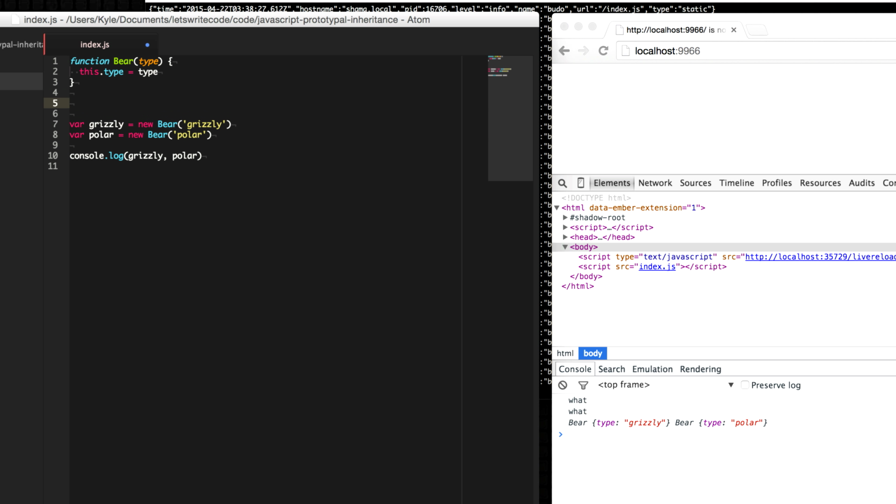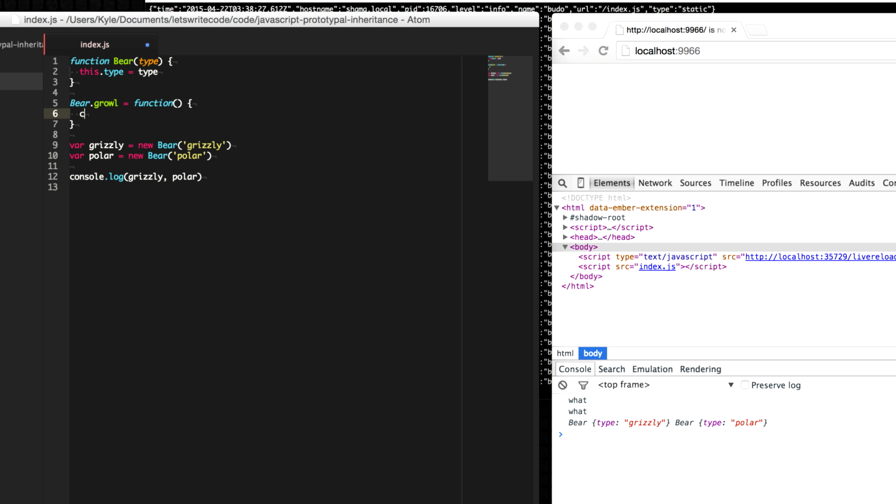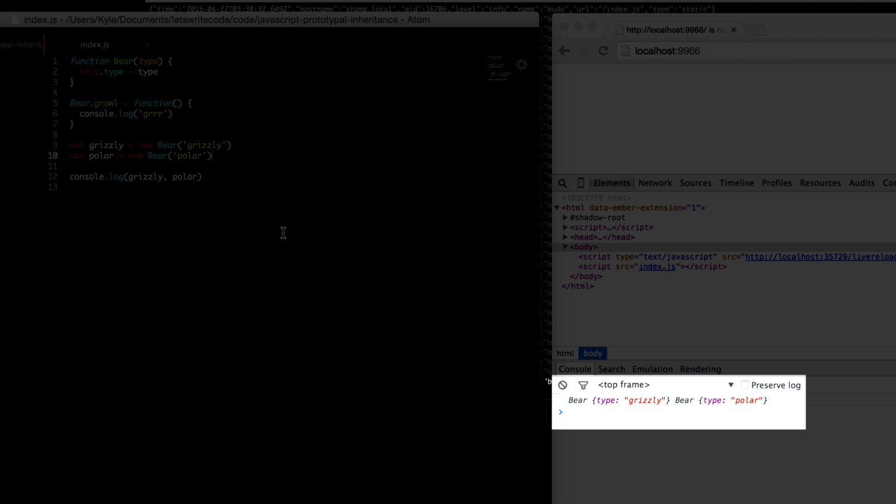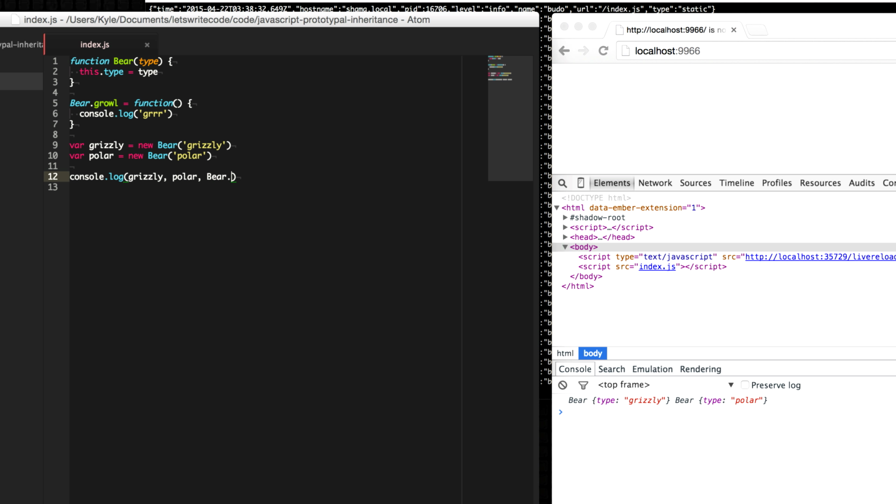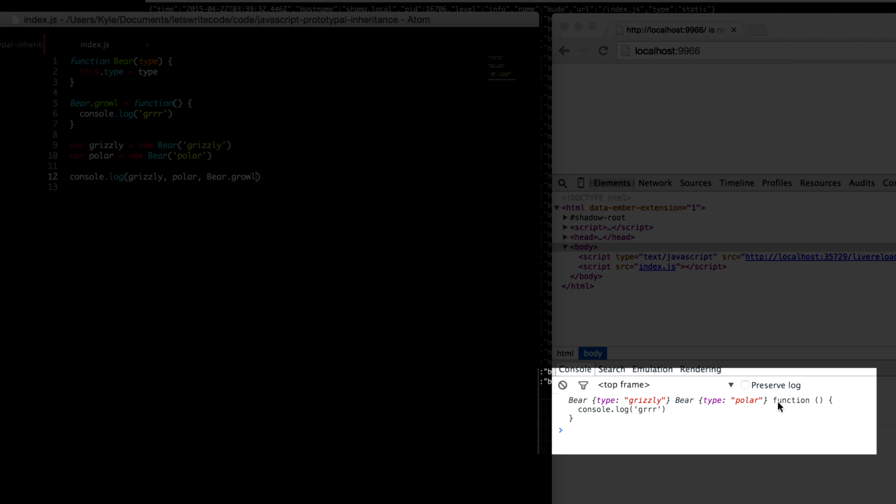And you would think that you would just simply say Bear.growl, and then we'll call function console log grr. But this is adding it to this Bear object, not the instances that we're creating of the bear. And so if I save this here, you'll notice that the bear instances do not have a growl method, although our class object does have a growl method. So if I console this out, you'll see we have this function here.